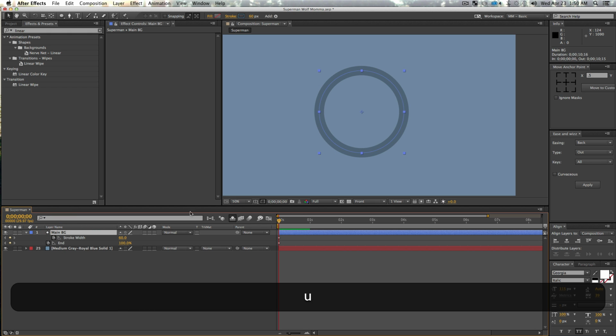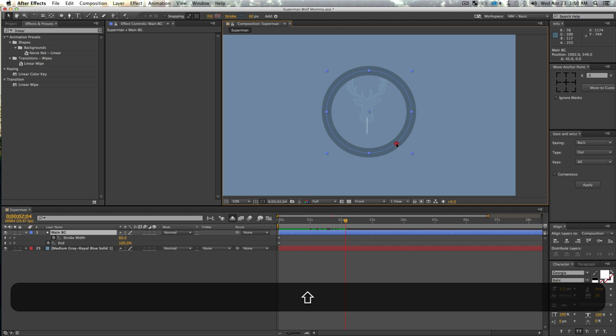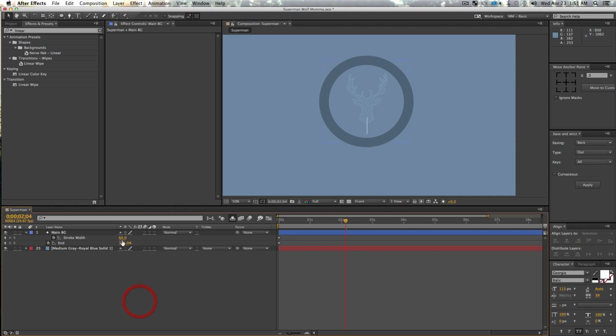Press U to only see the keyframes we want to work with, and then go forward in time until our deer is kind of built on. So it looks like our deer is slightly off centered. So all I'm going to do is just drag the circle over until it kind of is in the middle of the deer, like a sniper scope right in the middle of the deer's head, which is pretty phenomenal. And what we're going to do is just crank this end stroke down a little bit, so it's kind of like halfway, something like this.